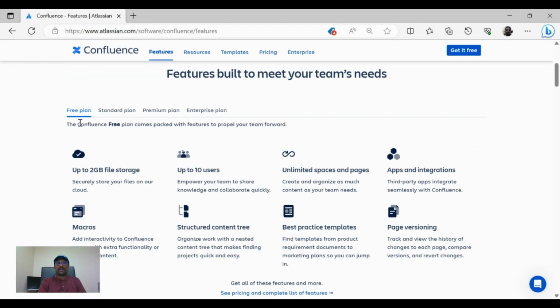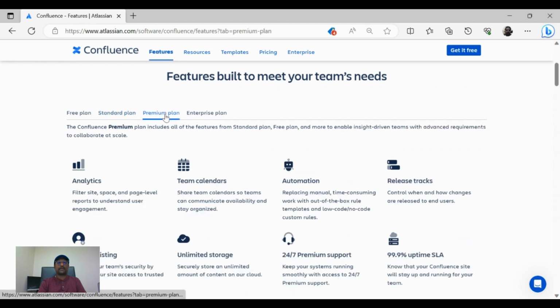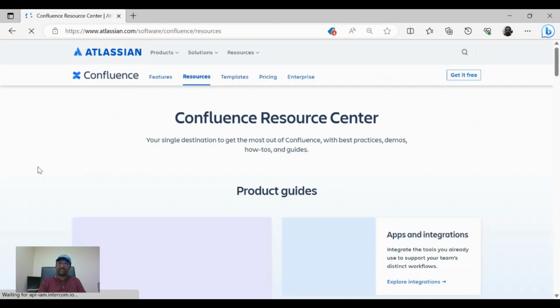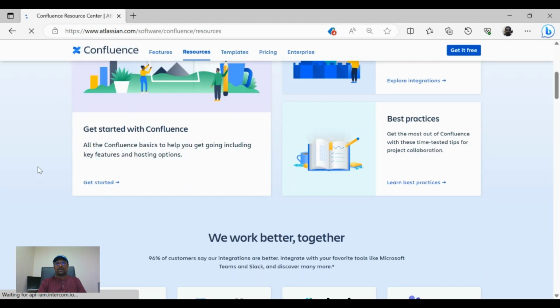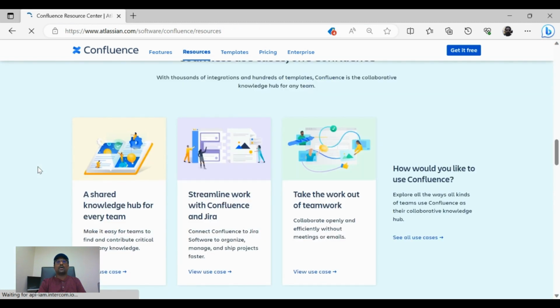So you have a free plan and the list of features available. For the standard plans, what are the list of features available? Similarly for the premium and enterprise plans. If you want to study Confluence, the features, and the various options available in templates, if you click on the resource tab, it will provide you the product guide, the documentation, and some screenshots to give an overview of how Confluence will look.